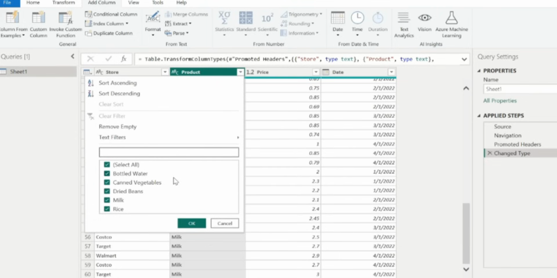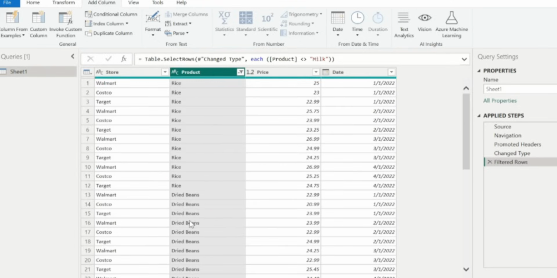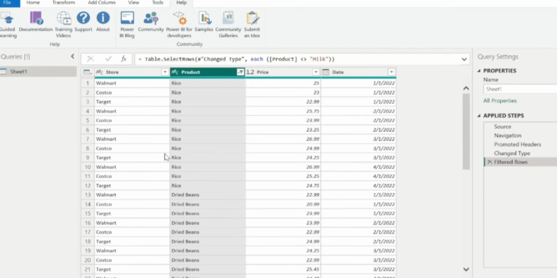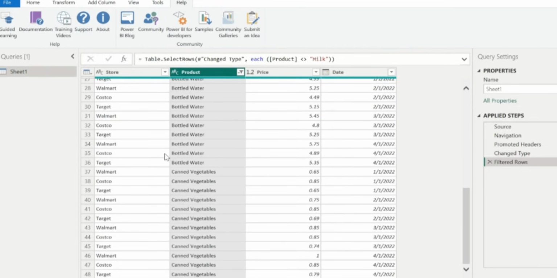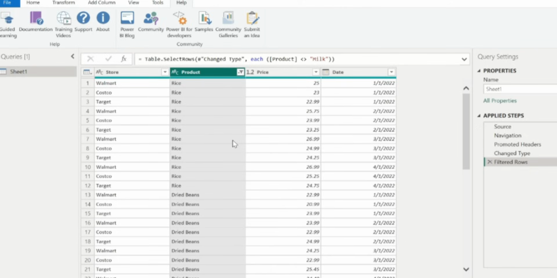For me, what I have for each of these, they're all here, and I just want to remove milk. So I'm going to go to milk and uncheck it. Once I uncheck it, my milk is gone. Okay, so that's my first transformation step.